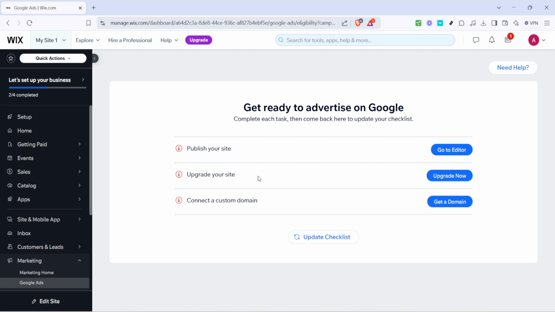Finally, to maximize the impact of your ads, you'll want to connect a custom domain. A custom domain not only boosts your site's credibility, but also makes it easier for visitors to find and remember your site. This is especially important if you're directing ad traffic to your site, as a memorable domain can improve click-through rates. To connect a domain, go to the domains section within your Wix account and follow the prompts to either purchase a new one or connect an existing one.